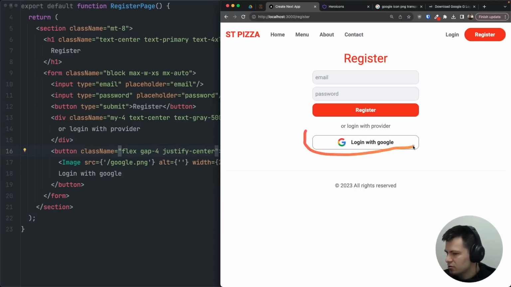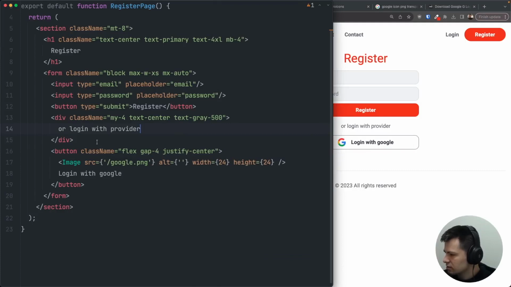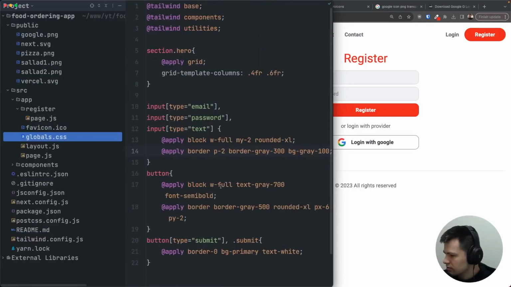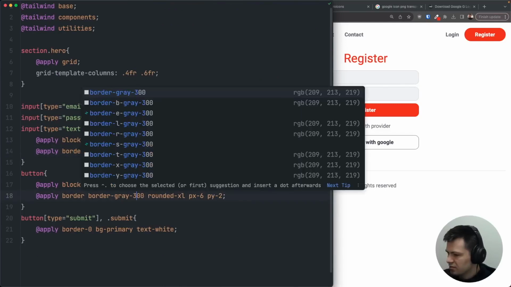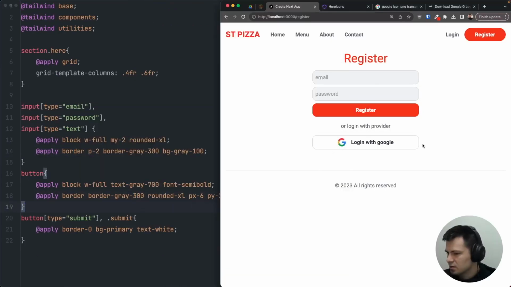Maybe the border could be lighter on the default button. Let's see, global CSS, default button, text border, let's see, with 300. Yeah, I think this looks better. Right, so now we have a register page here, and now I would like to start first by implementing this email and password register. To do this, we are going to use NextAuth.